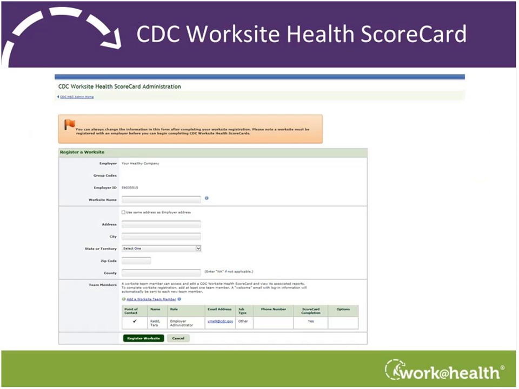And again, I would say always have them keep that login code in a very safe location, and the team member will need that to get back to the scorecard, and they will be able to look at any reports dealing with their work site and look at the individual responses to questions.